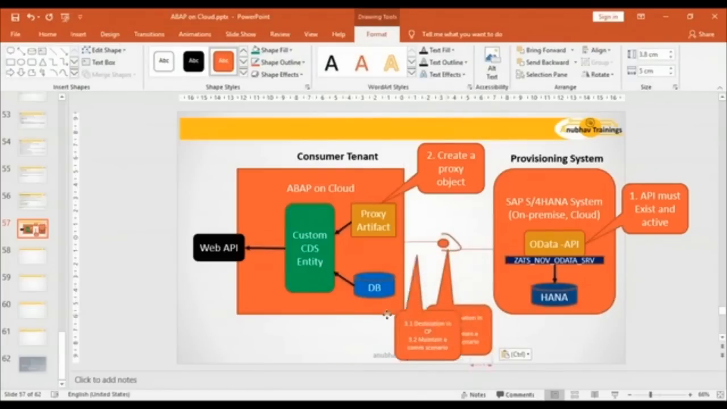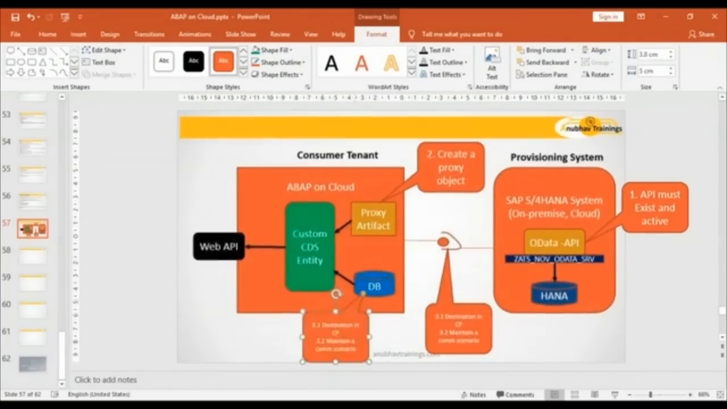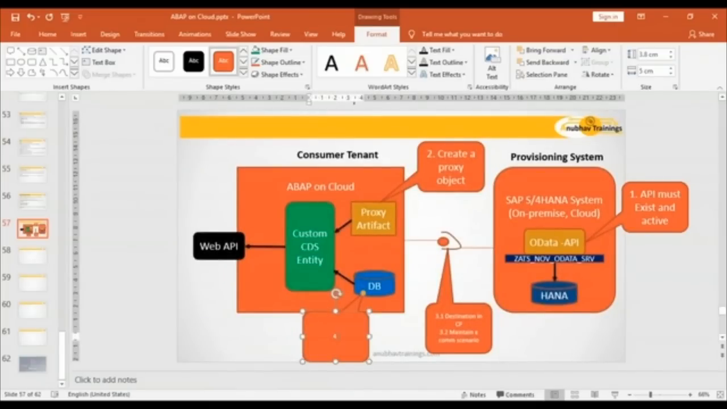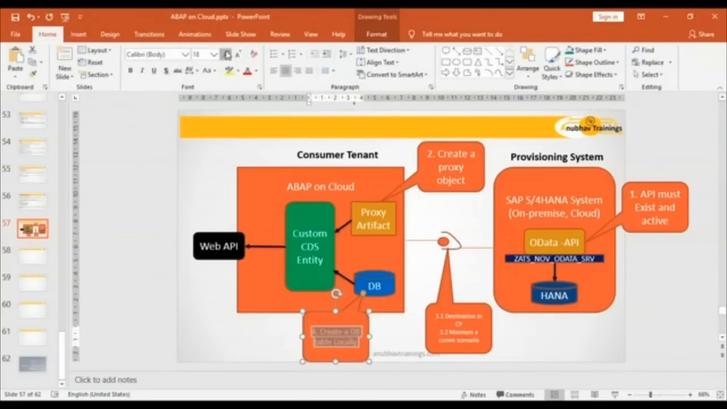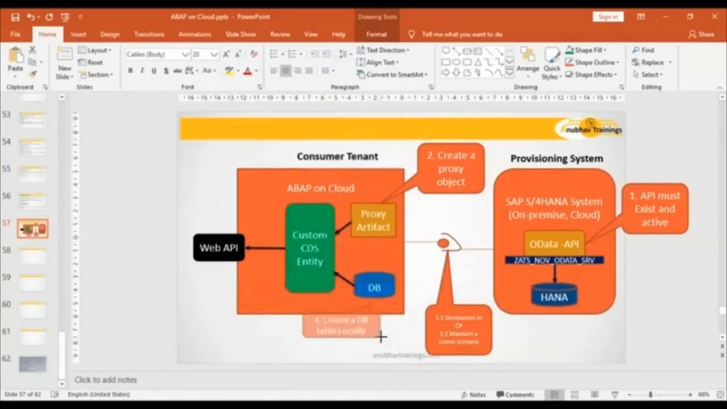So we will also be creating step number 4, where we will be creating a database table locally in ABAP on Cloud system. We've done it in the past. There's nothing rocket science in there. Just use the entity notation to create the same. We will do that. Step number 4. Step number 5, we have to implement a custom query implementation. That's step number 5.